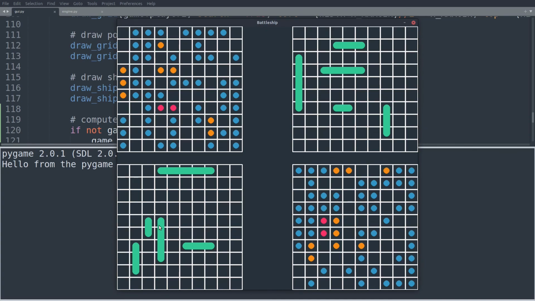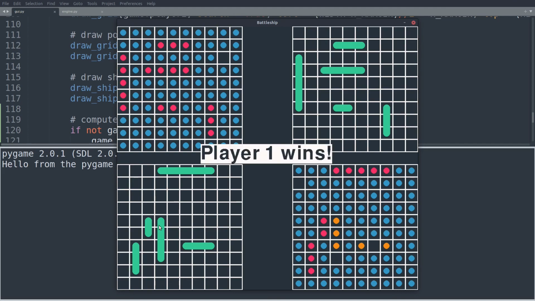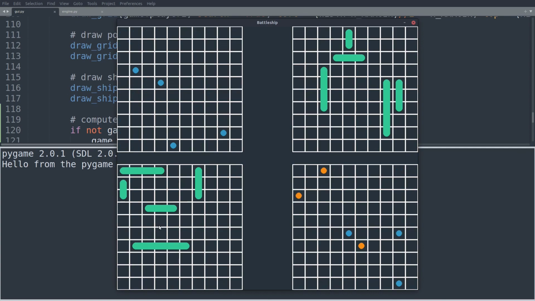I mean, we've taught the computer how to play Battleship. I mean, we've taught the computer the rules. Now the cool part is to teach the computer some strategy, because we want the computer not only to make random moves, but to make somewhat sophisticated moves, okay? So this will be the next thing that we'll be doing in the video series.